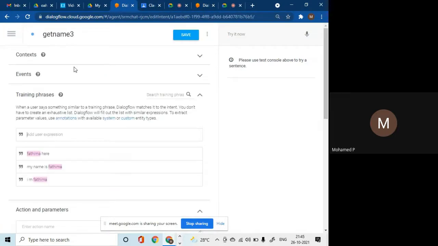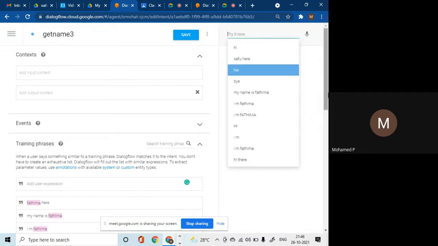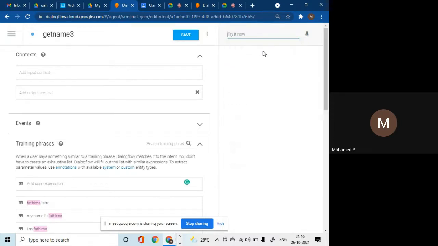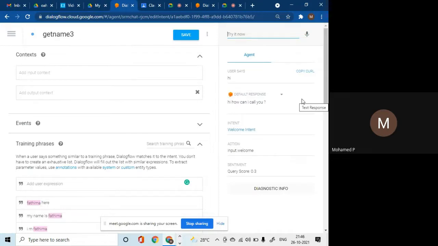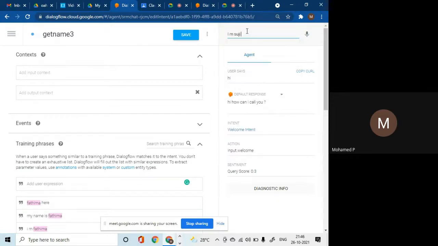You can add your context here. That is telling you what is the current context and all, right? So when you are testing it here, it will come correctly. Let me try again. Hi. Hi, how can I call you? I'm Sujay. Hi, Sujay, how can I help you? So it's working fine here.